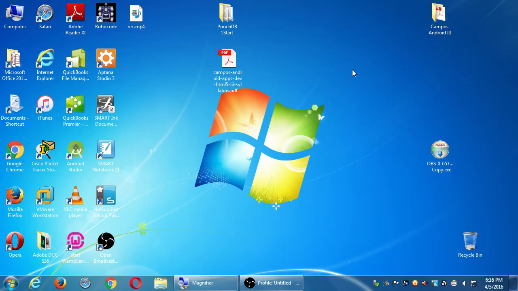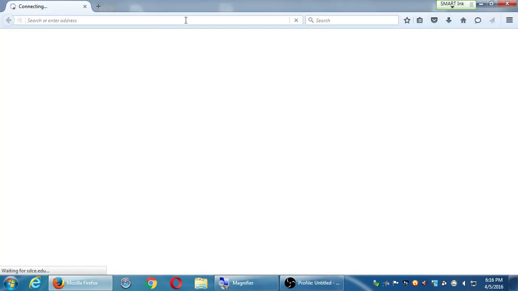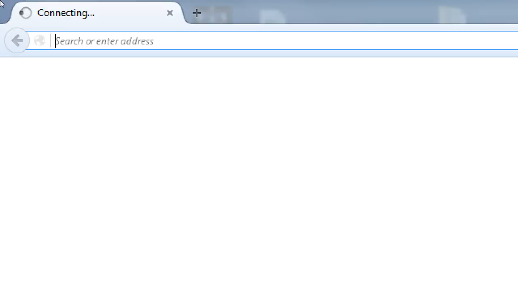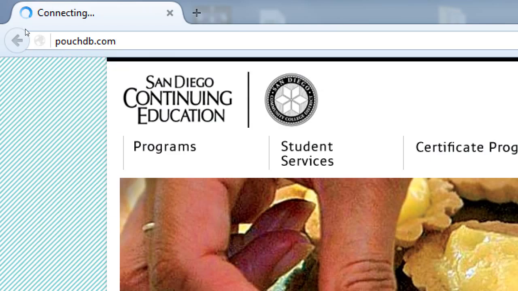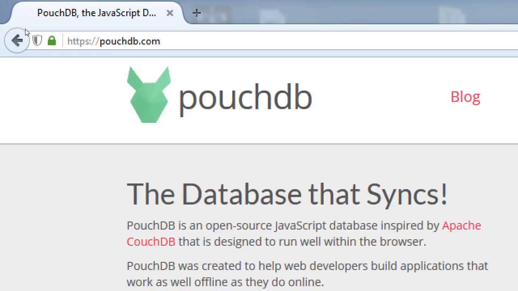So the first thing let's do is open up our web browser and visit pouchdb.com. We're going to look a little bit at the specification of this thing and then we're actually going to do it. pouchdb.com is the website where you can RTFM. Remember that acronym, RTFM? Read the funky manual. This is where the whole manual is. This is where we read about how it all works, examples, documentation, and such.